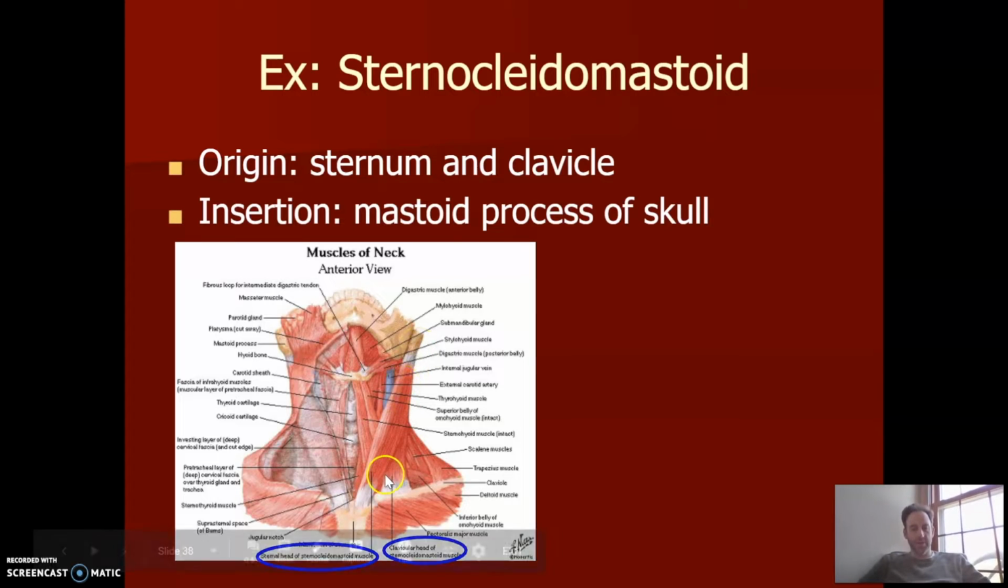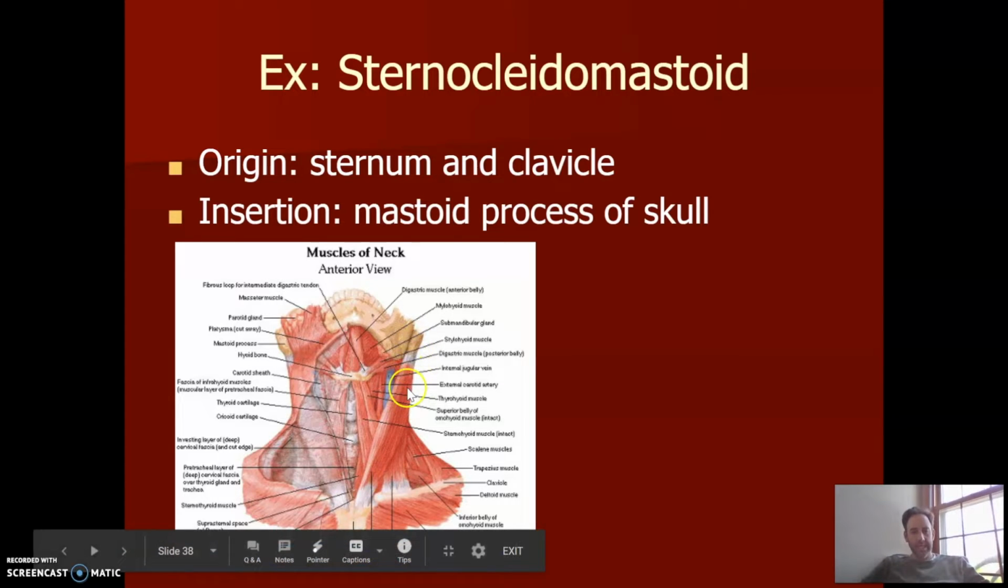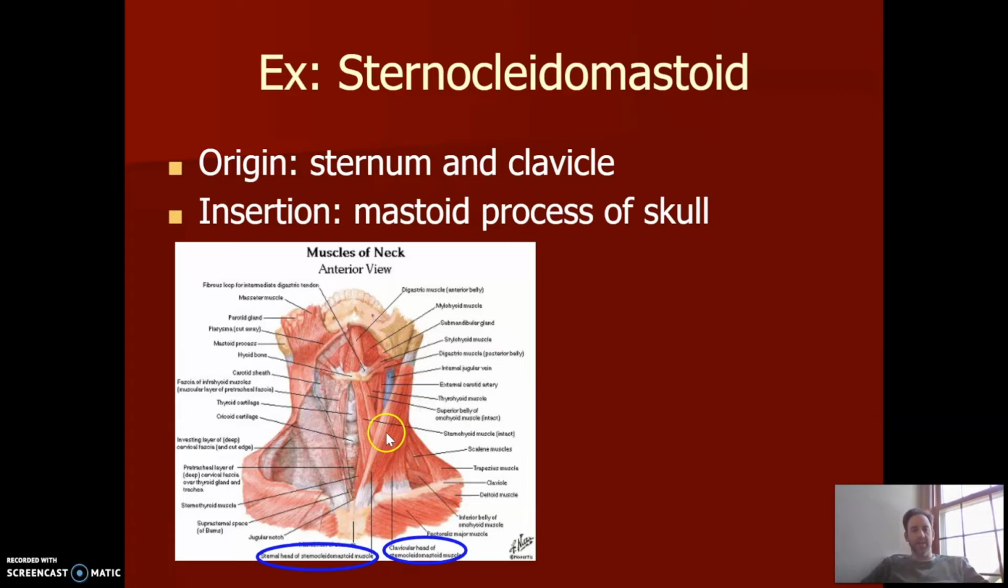So when this thing gets shorter, it ends up pulling the mastoid process down, and that actually helps turn your head. So the mastoid process, your skull, when you turn your head like this, if you look at my little screen in the corner, this attachment is moving. So we call that the insertion.